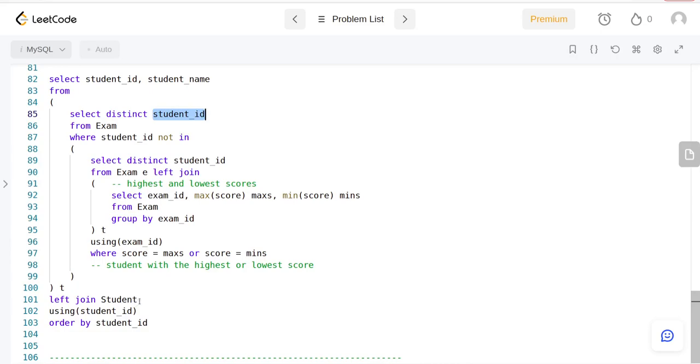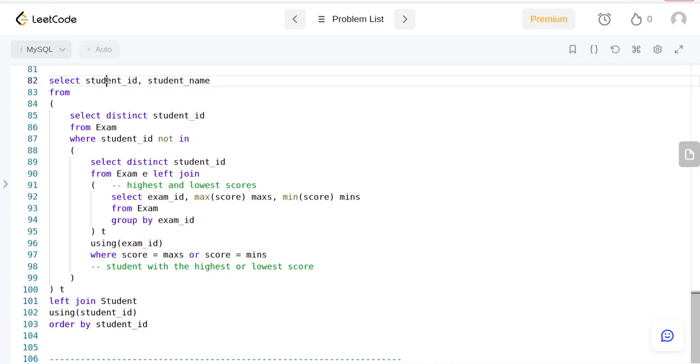Now the last join we need to do is because we also need to get the student name. We can just get the student ID from here, but in order to get the student name, we're going to left join the whole thing with the student table one more time, because this is mostly coming out of the exam. So we left join it with the student so that we can actually get the student name. Again, we are doing the same thing: instead of using on, we are using the keyword using, and we are ordering it by the student ID.